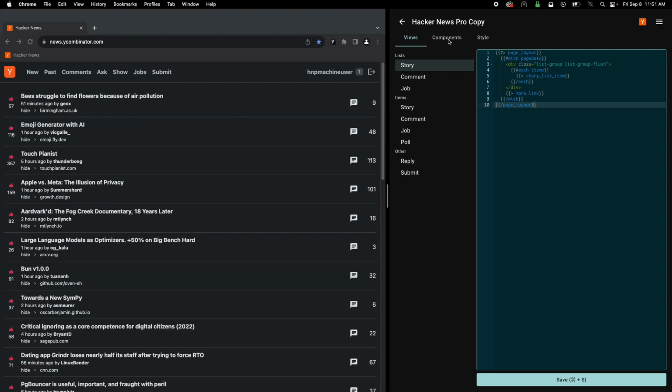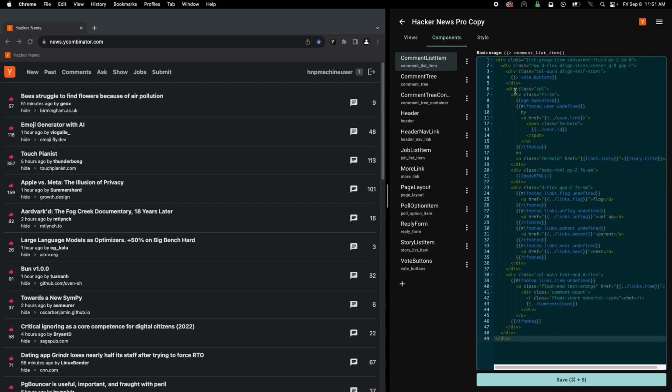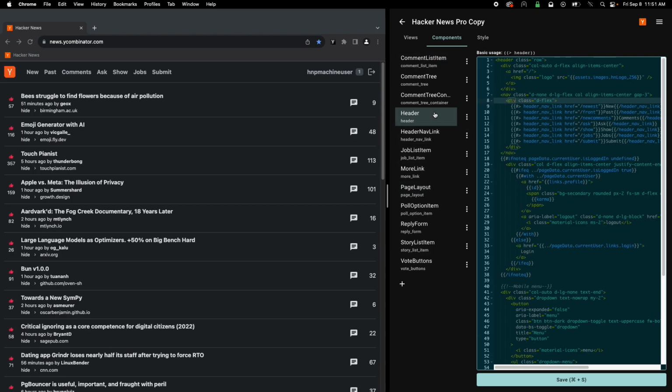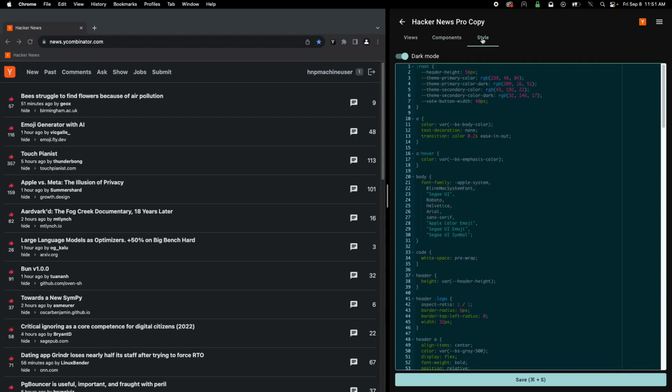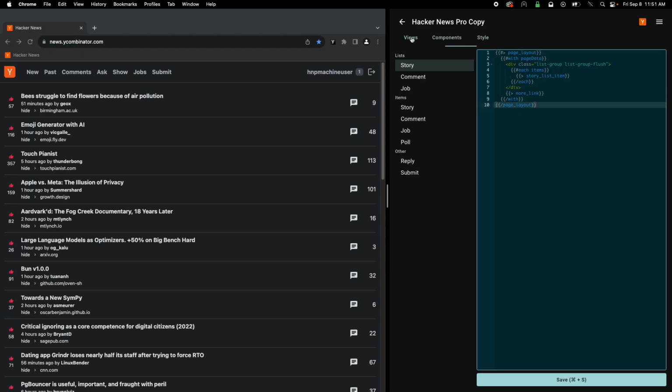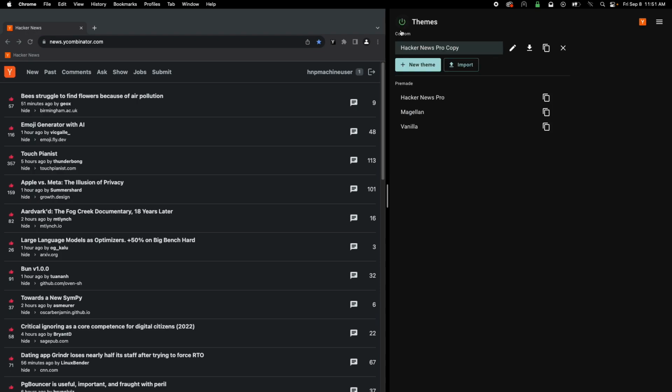The Components tab is where we would build templates that are used across multiple views. A good candidate for a component might be the page's layout or a header. The Style tab is where we define our custom CSS to style our theme. Now that we've seen what a completed theme looks like, let's go ahead and build one from scratch.